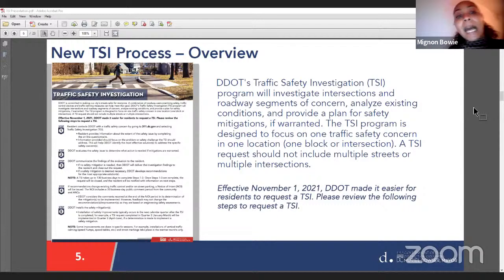So the new TSI process overview. DDOT's Traffic Safety Investigation Program will investigate intersections and roadway segments of concern, analyze existing conditions, and provide a plan for safety mitigations if warranted. The TSI program is designed to focus on one traffic safety concern in one location, one block or intersection. A TSI request should not include multiple streets or multiple intersections.